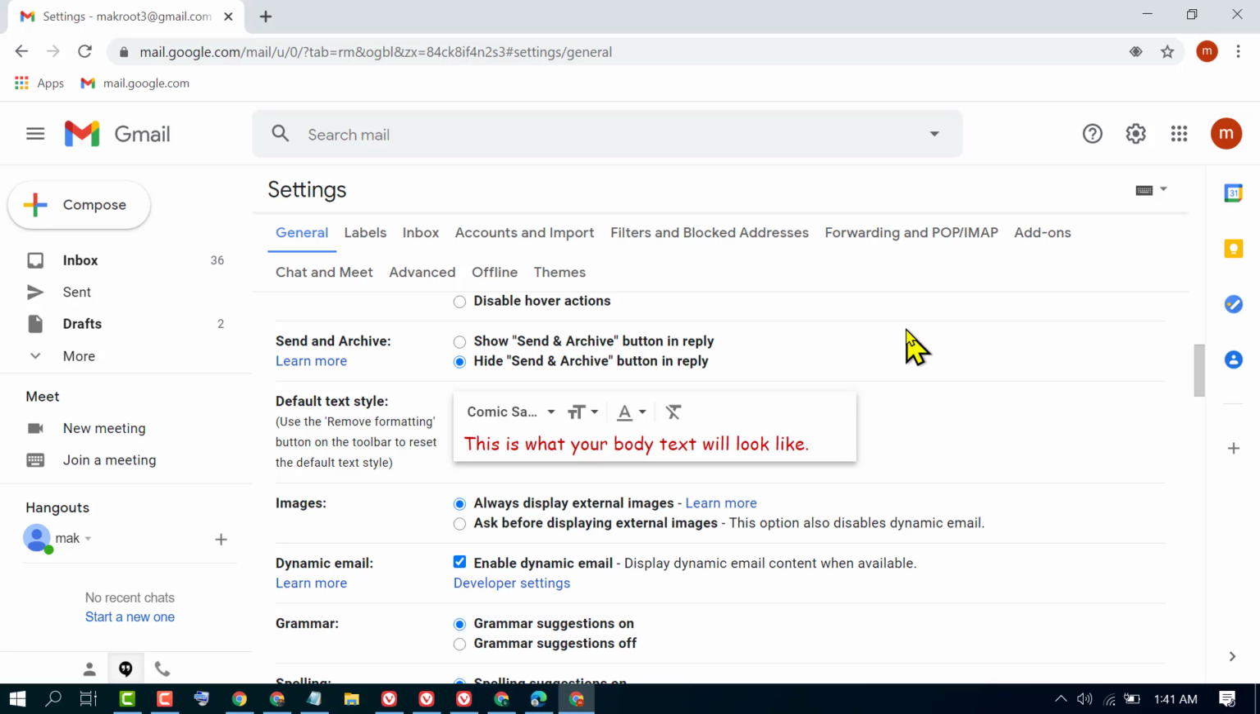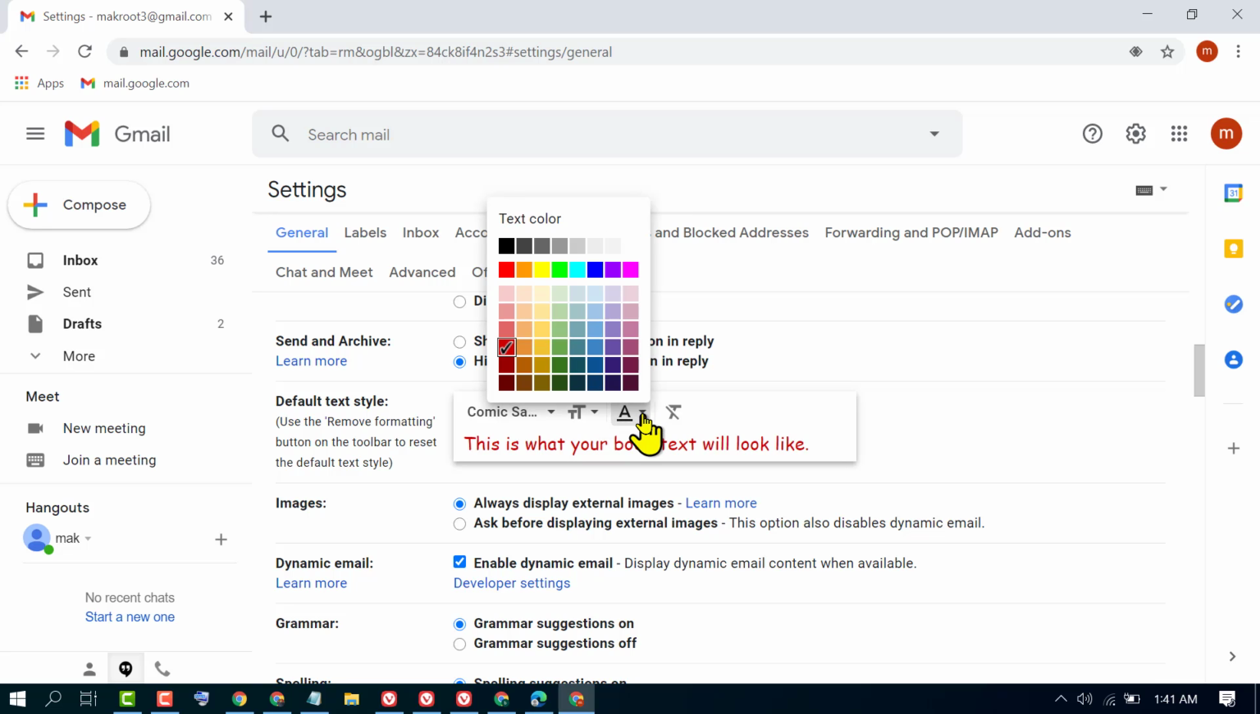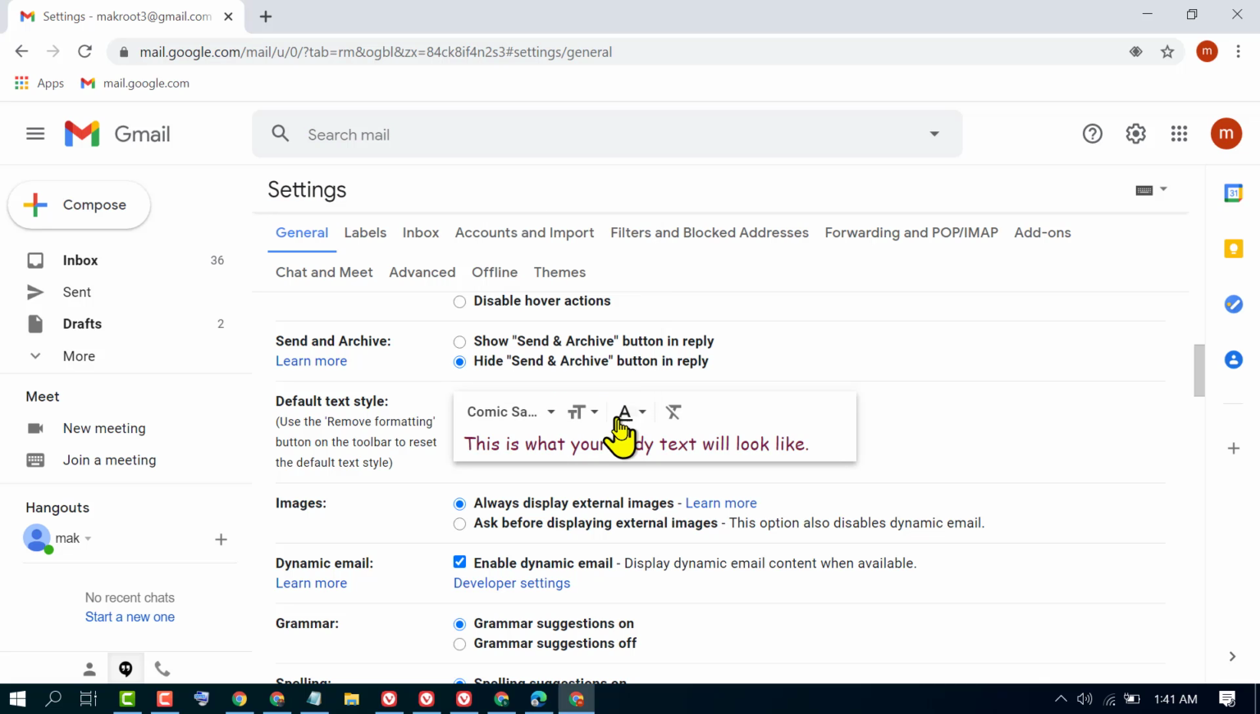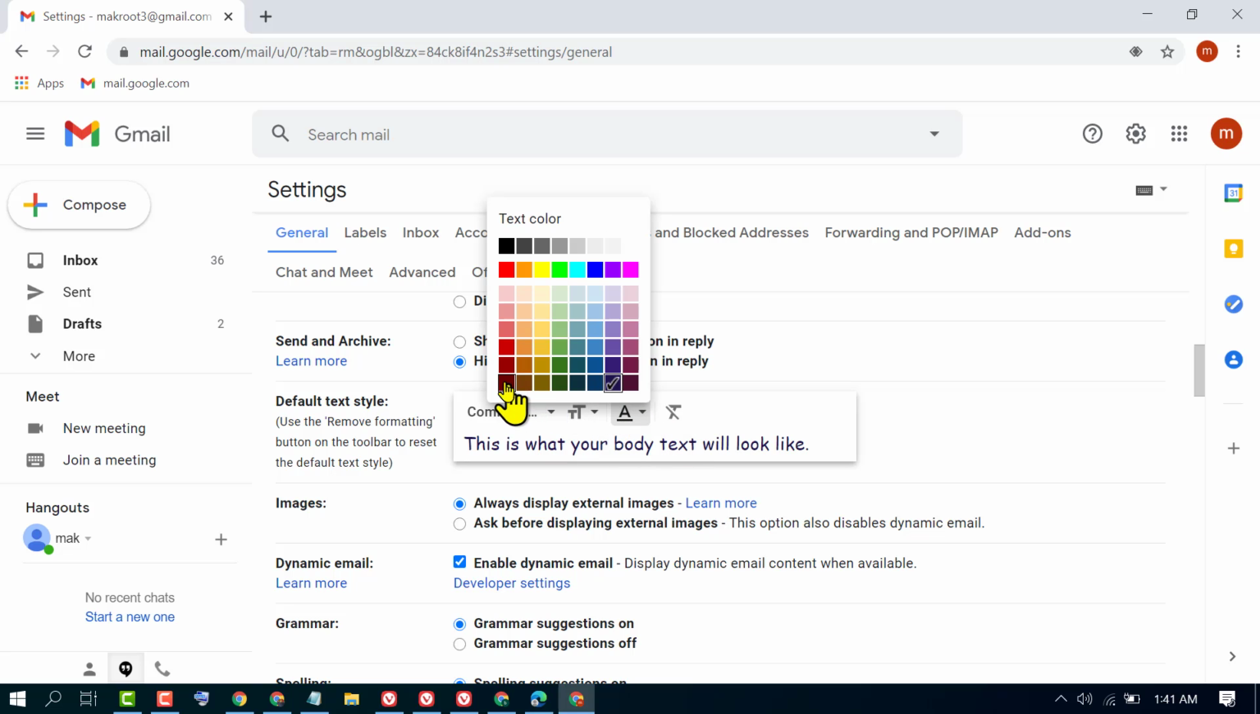Then you want to change color. So click on this drop down, and if you want to change color, so click on here and select your desired color. As we can see, text color here will be changed.